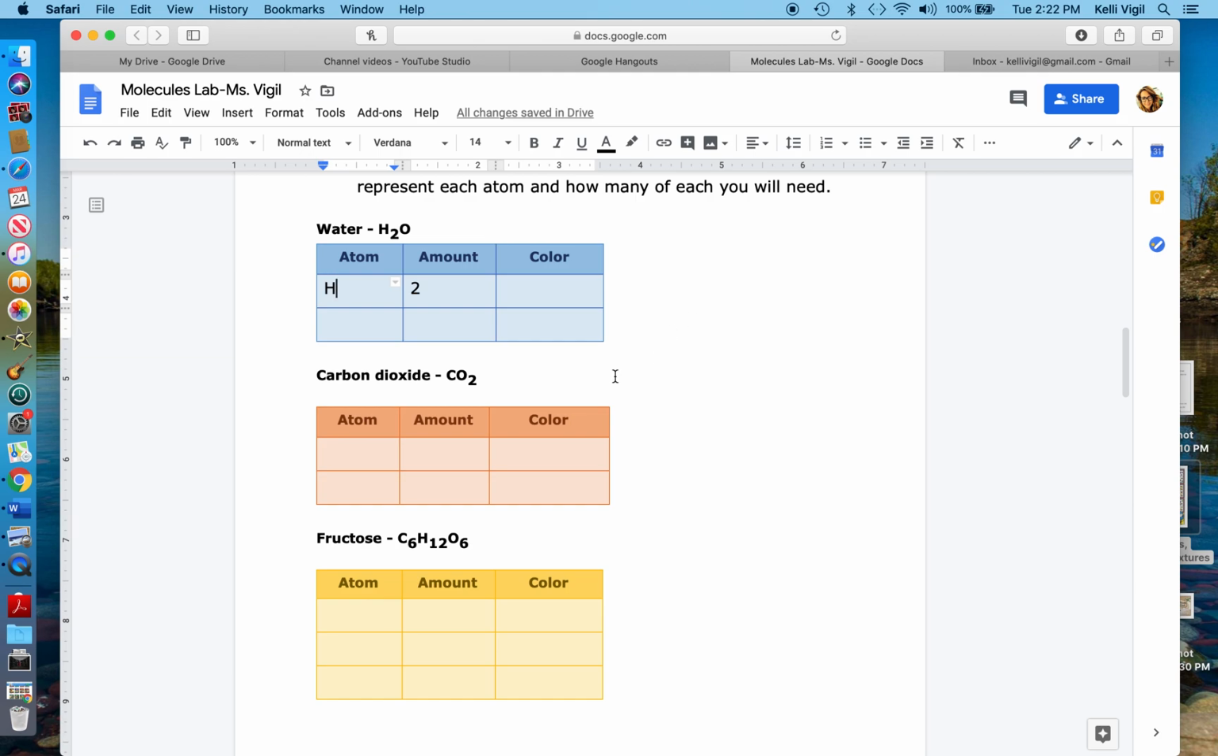Okay, so what we're going to do here quickly is we are going to outline everything that makes up these compounds. So in water, our first one is done for us here. We have hydrogen atoms, and there's 2 of them. We've got our subscript 2. What other atom is present in water? Oh, oxygen. And how many of them? Just 1.